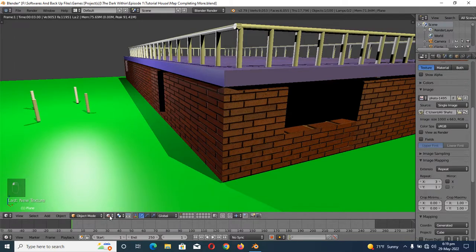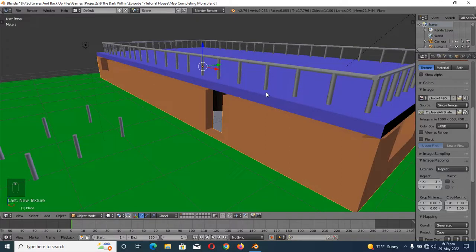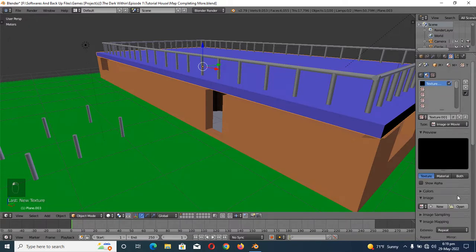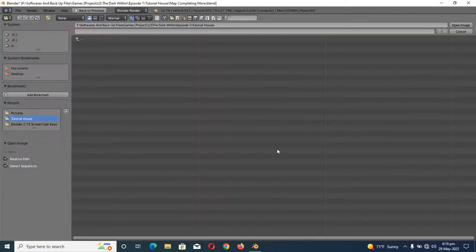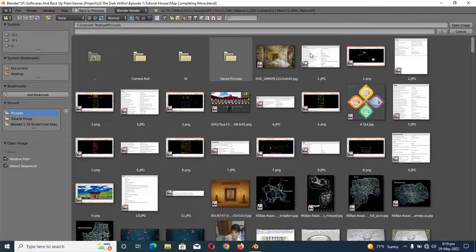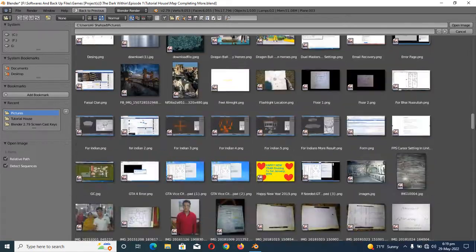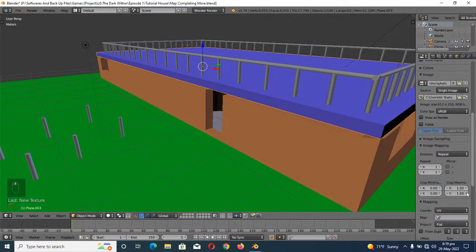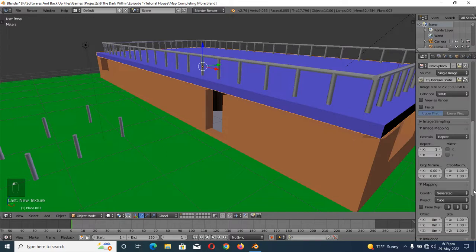Now again I am going to select this in solid mode. Now I am going to select this. Similarly, going to texture selection, give it a new texture. Our texture will be image or movie, and I am going to open a texture for this. Going to give this texture. From UV to generated and flat to cube. Coordinates will be generated for this, and projection will be cube. Size change to this in image mapping X to 2 and Y to 2.